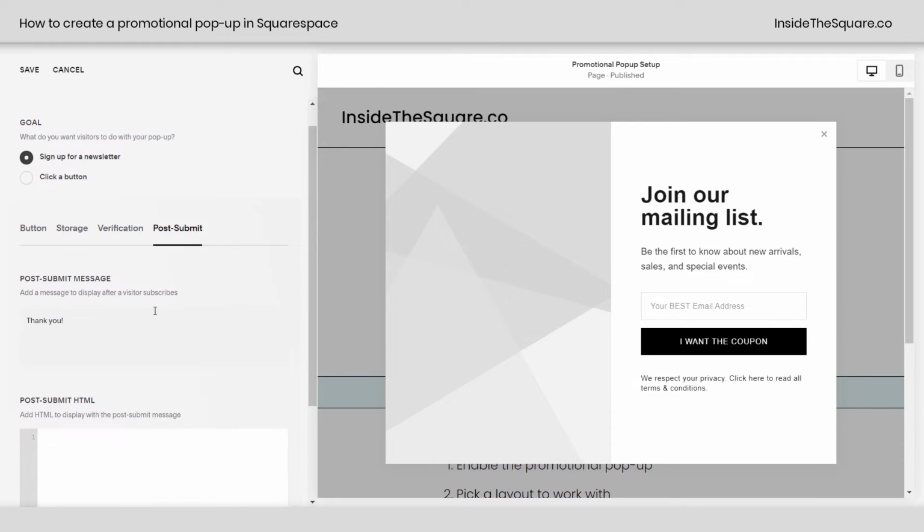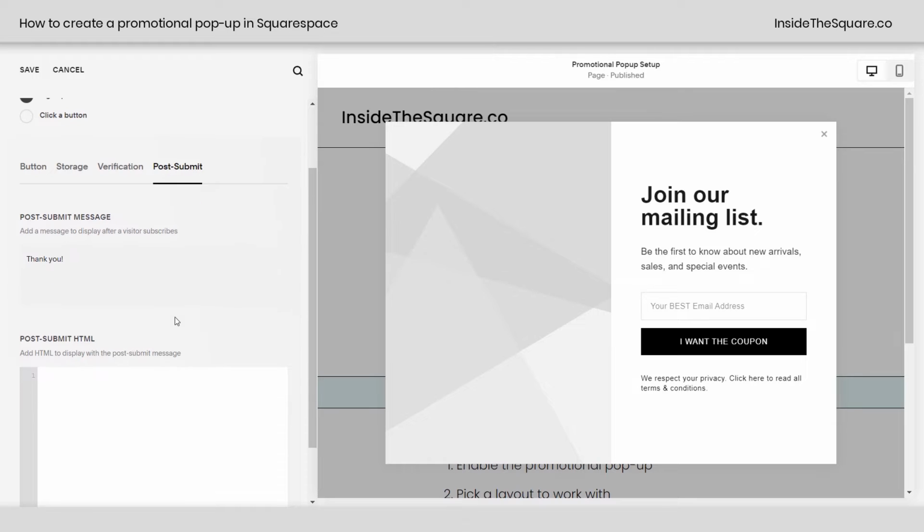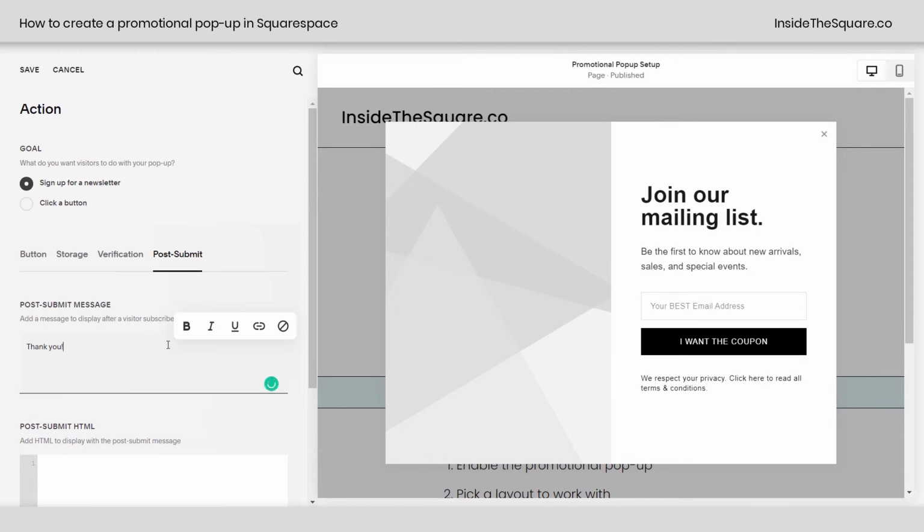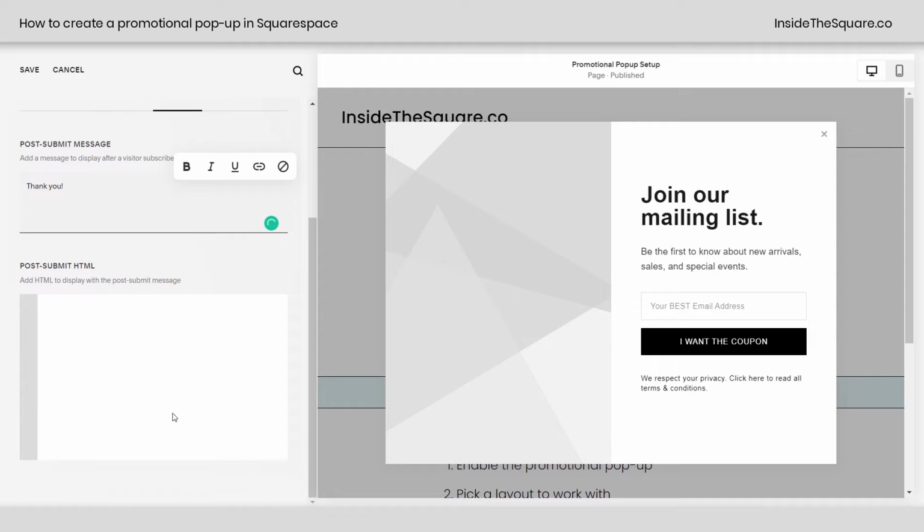The last option is post-submit, and this is the content they're going to see after they submit their information on that form. Let's say you have a promotional offer that everyone gets when they join your mailing list. You can add it right here in your post-submit message. If you really want your coupon code to stand out, you can use HTML to format it even more. You can make it an H1 tag, which will make it really big on your site. You can give it a background color, all kinds of HTML stuff that you can add here if you're comfortable using that code language. If you're not, just type your post-submit message here.